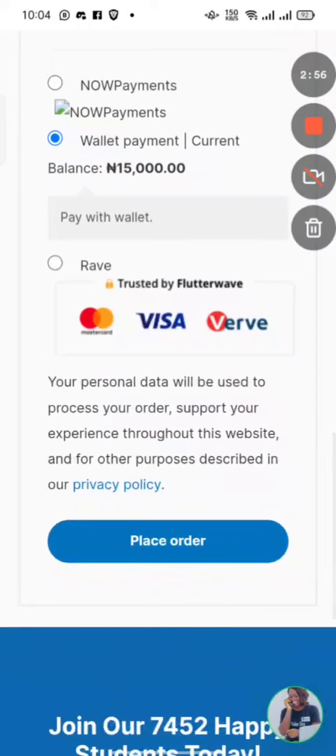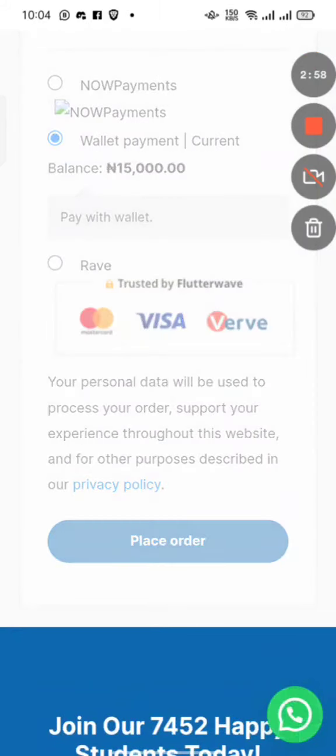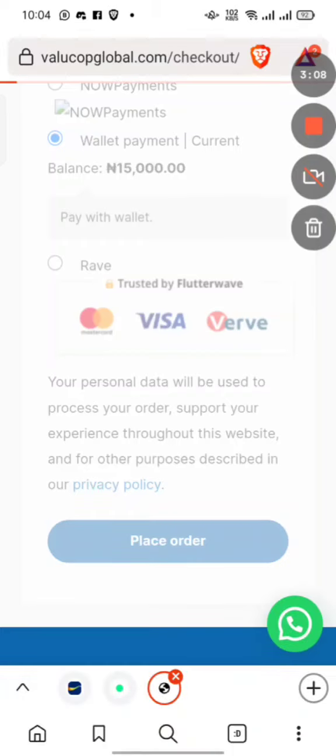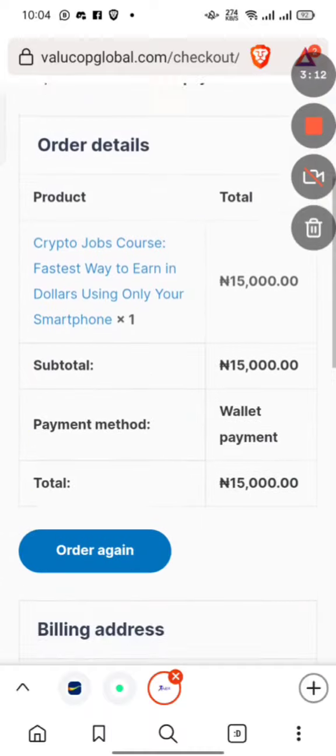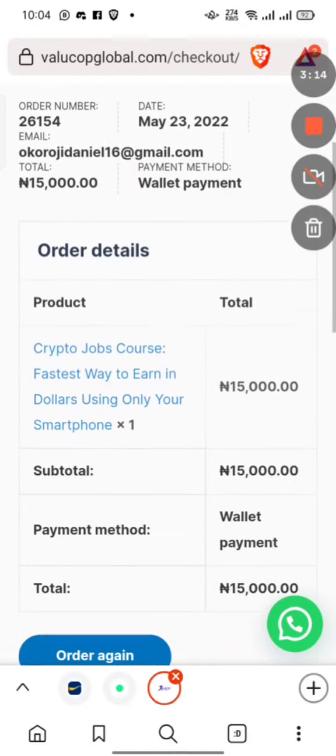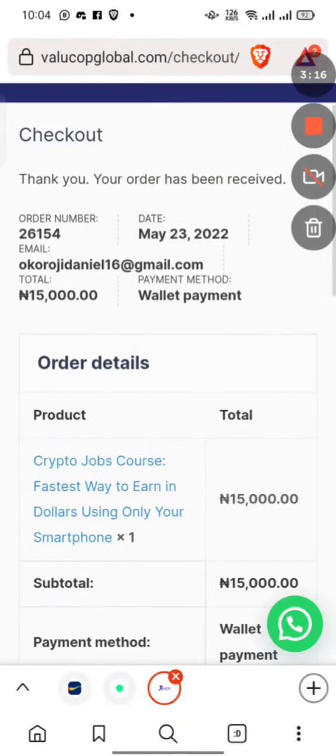And then I'm placing order now with the wallet as my option because my wallet is funded with the account. So the point here is to choose the option of payment, and the option of payment in this case is the wallet. Then see, I've purchased the course. I've paid for the course.